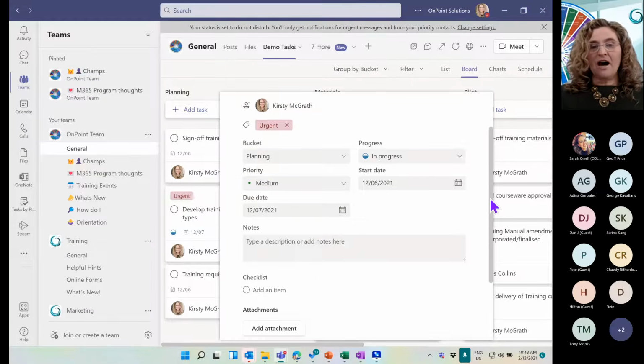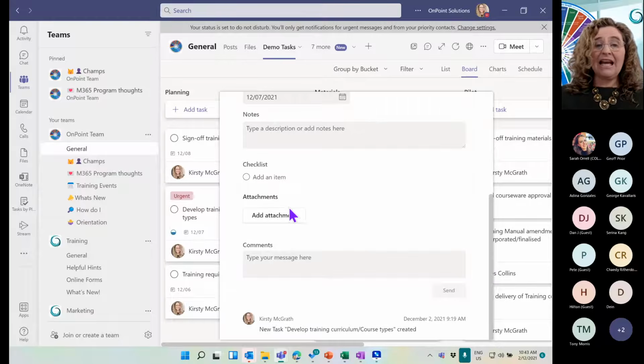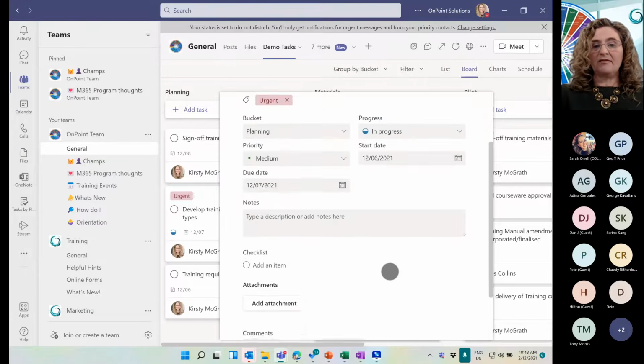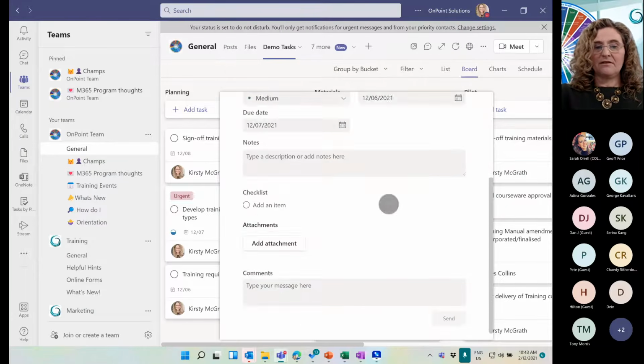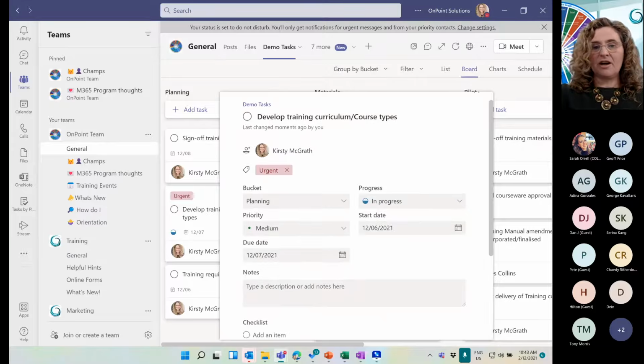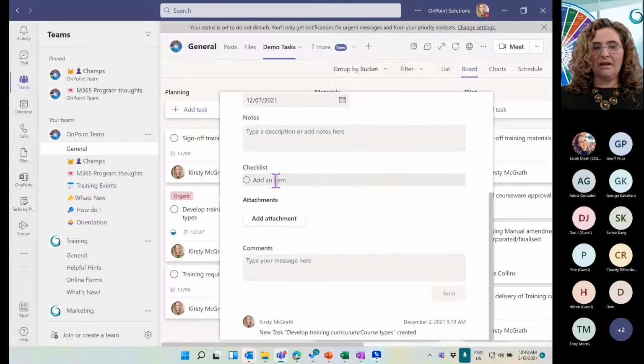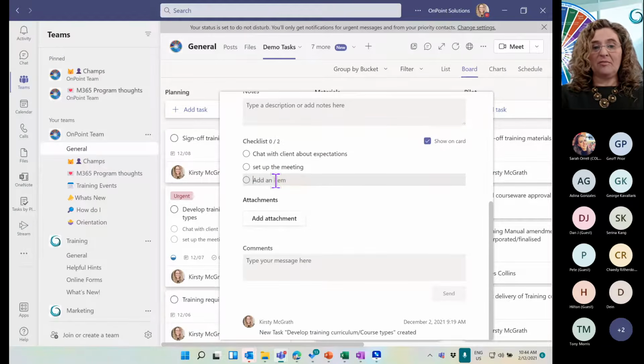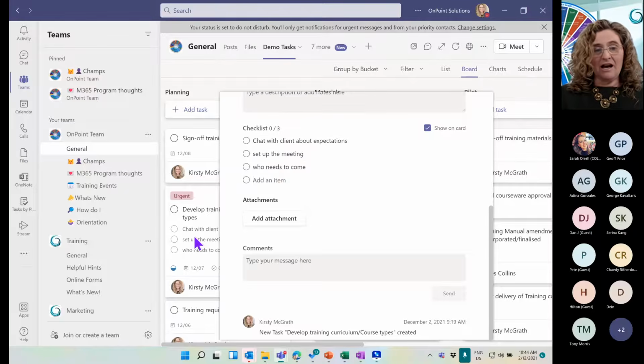I have notes, I have checklists. So part of the planning, for example, I can have other ongoing sub lists. You'll see here, what I want to do: develop the training course, and course types, it might be, chat with client about expectations. It could have been set up the meeting, for example, who needs to come. So I have all these little checklists that I can show on the card. You start to see them coming over here on the left.